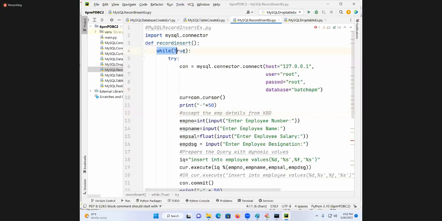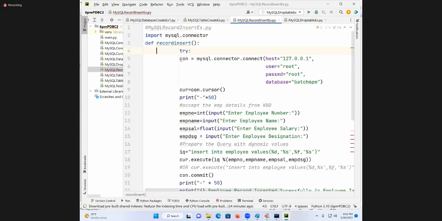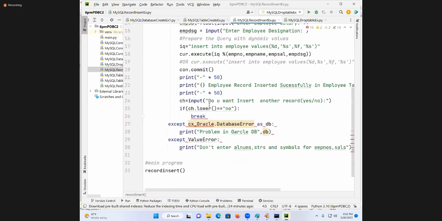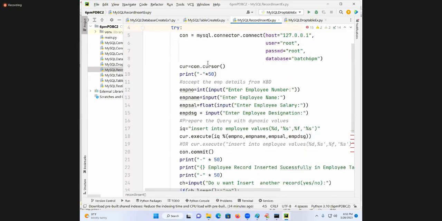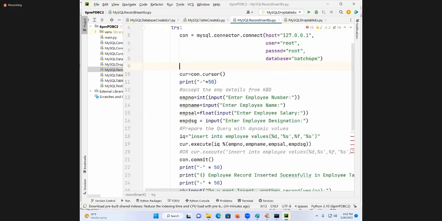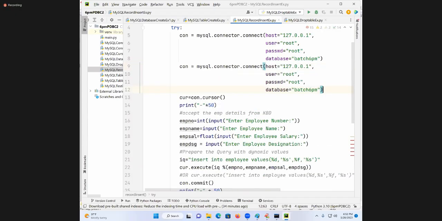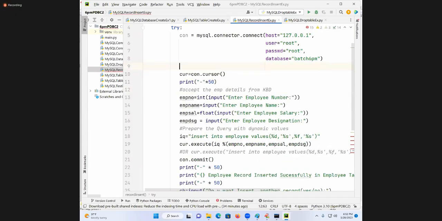What I do is, if you are a little intelligent programmer, you do one thing. After the cursor is created, the connection is similar, the cursor is the same. What do you do now? You write a while loop here. While true, you write it. I hope you are following me.